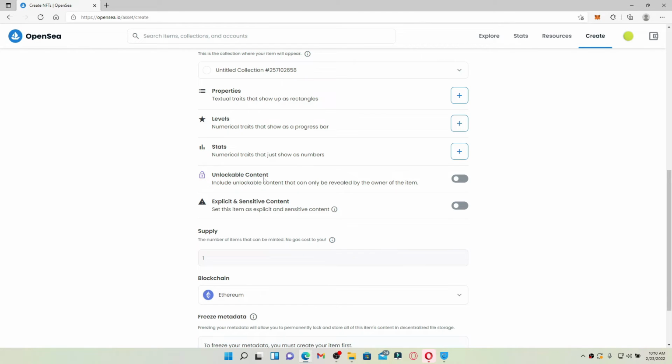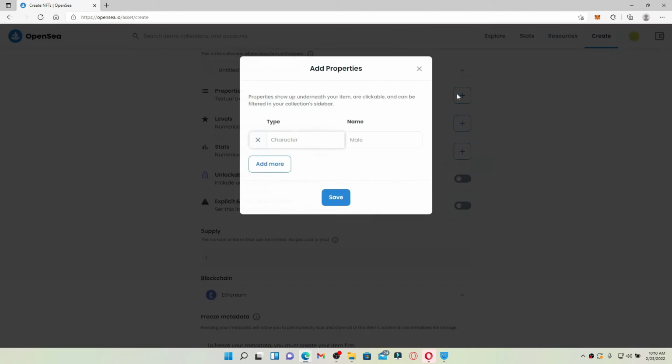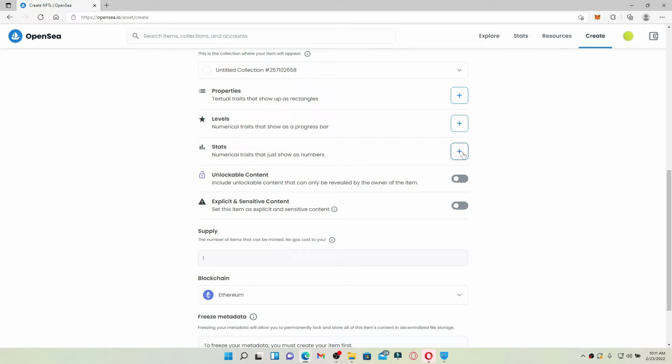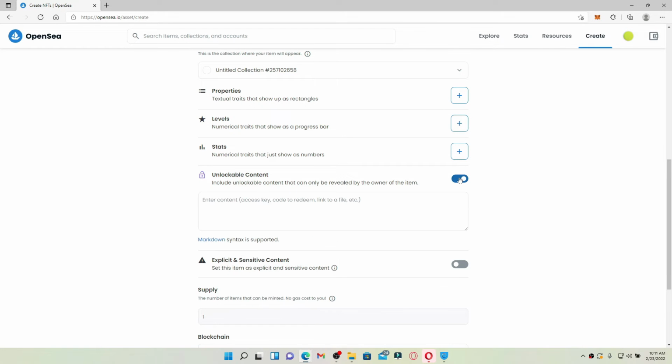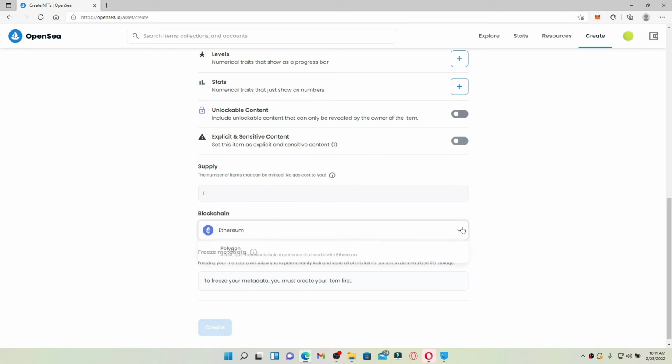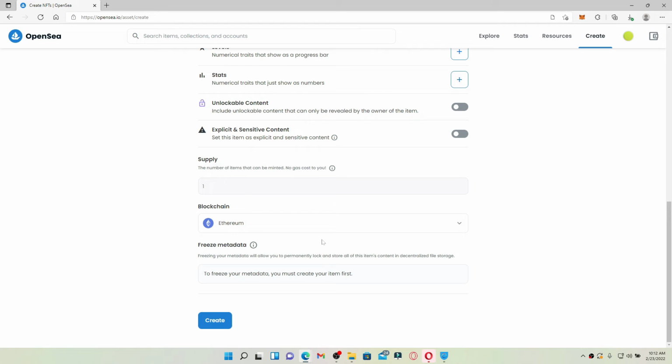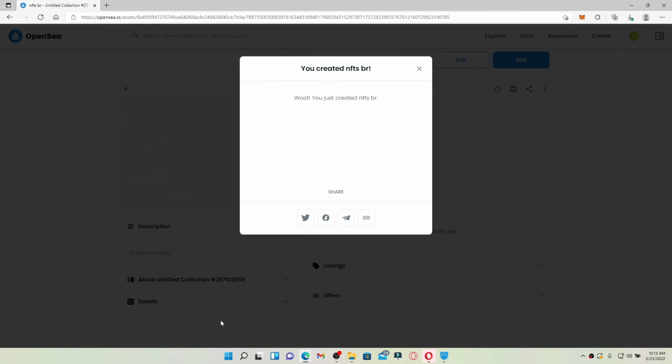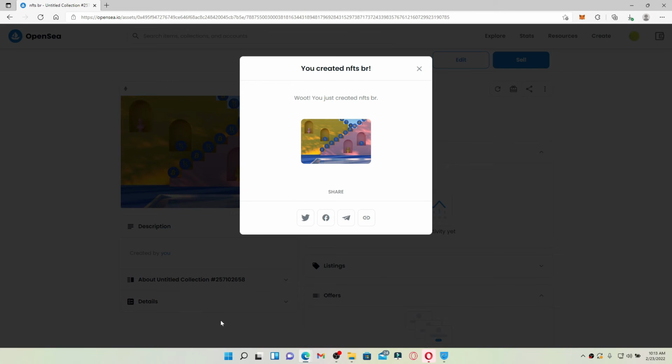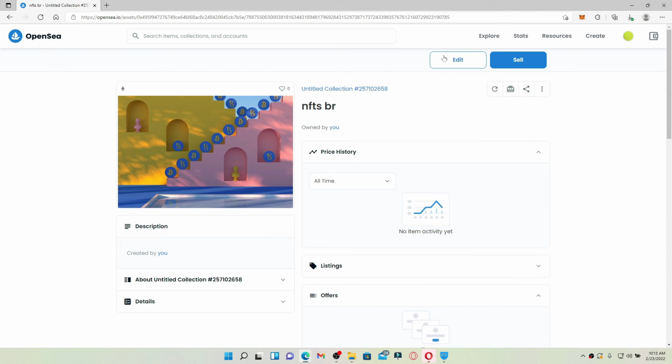You can customize your NFT further, add in properties, levels, stats, and even unlockable content. You can also select which blockchain you'd like to mint your NFT on. Finally, after filling in all of the information needed, click on the Create button at the bottom of the screen, and there you have created a new NFT. That way, you can add in a new NFT on your OpenSea account, quick and easy.